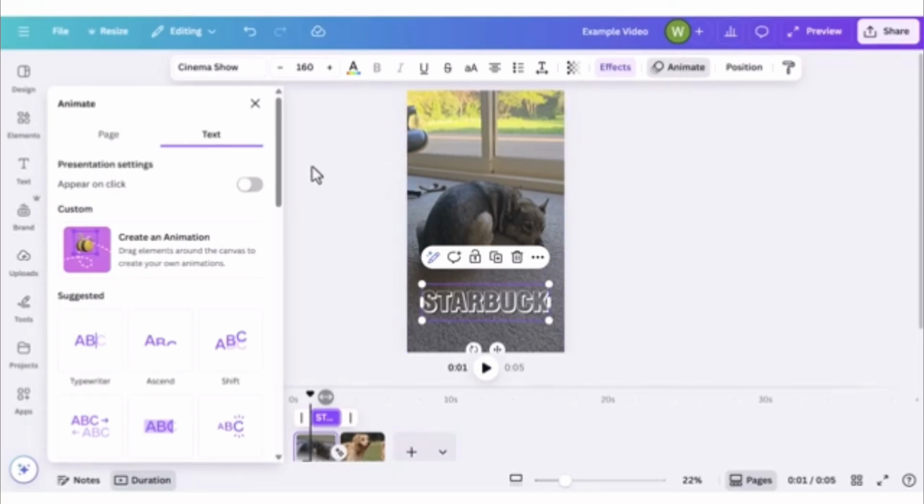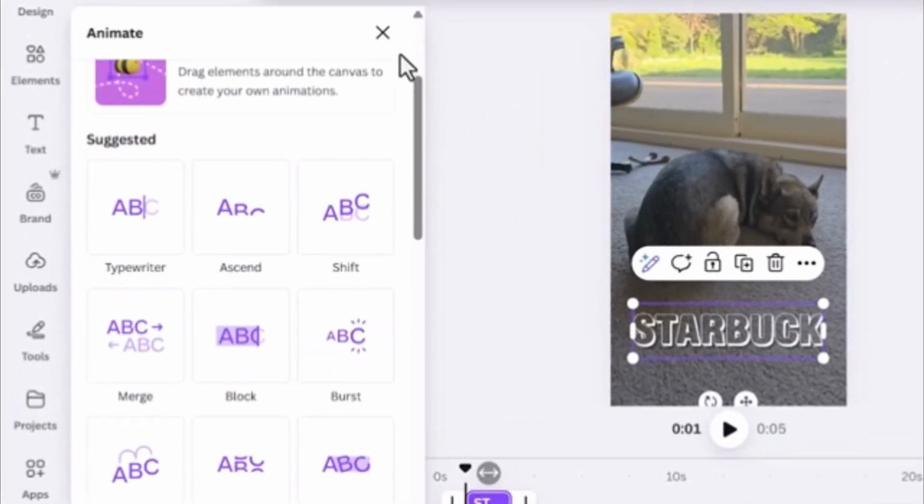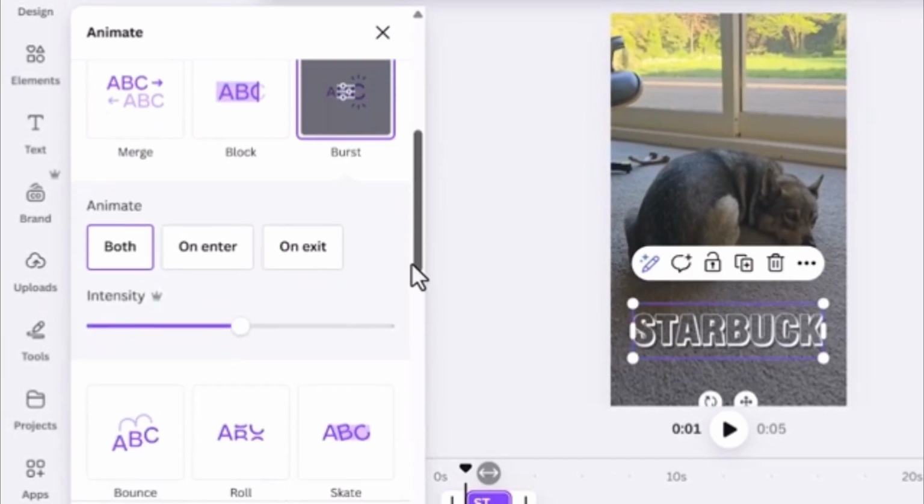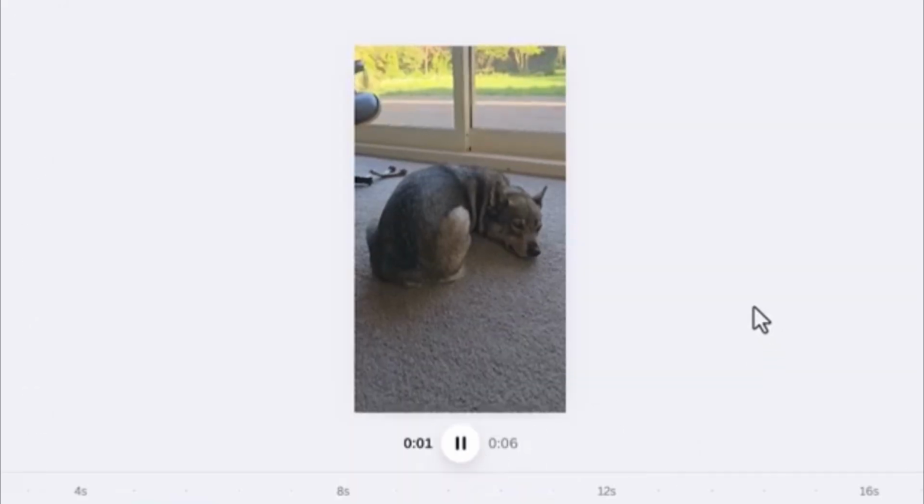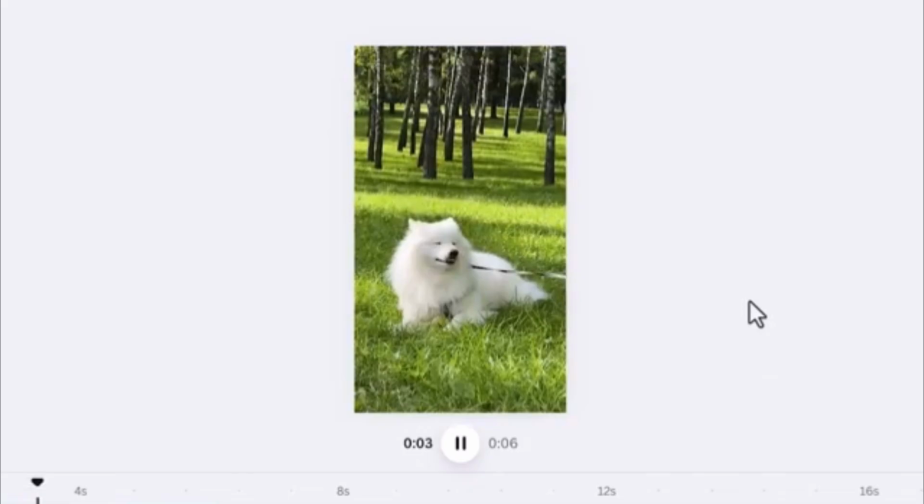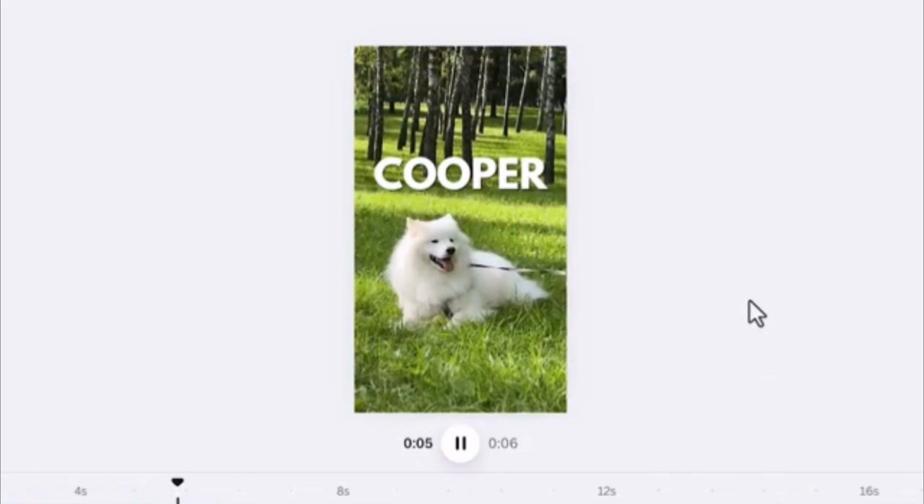Again, with the text selected, click the animate button, and now you can select from a range of different text animations for it. And you can also select whether the animation will appear when the text enters or when it leaves, or both, and change the intensity of the animation. And then that was it. I went and added in a second text animation too, this time for the white dog. And so now their different names pop up as their clips play, which is very cute.